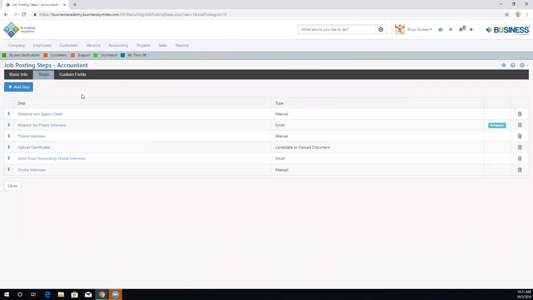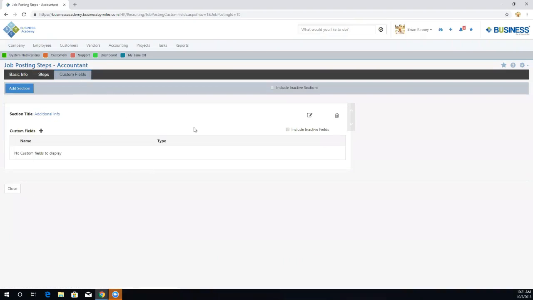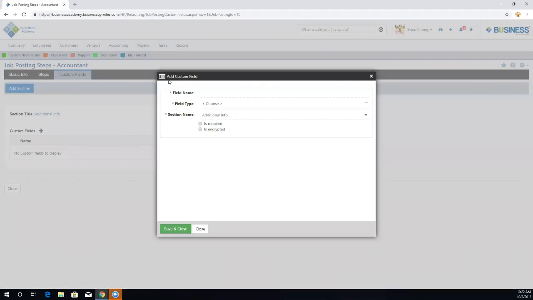Now, the other thing that's available with job postings are custom fields. And we can see that by this tab over here, labeled custom fields. And if we click on that, we can view any custom fields that are added. And we can also go ahead and add new custom fields. We can do this by clicking the plus button right up here. Now a pop-up will appear in which we can name the new custom field. We can make it required.